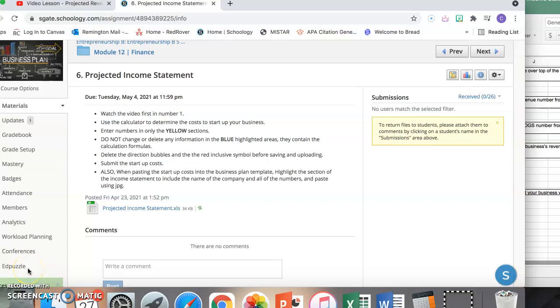Okay, so next we are going to be working on the projected income statement. These are the directions. You'll find them in Module 12, Finance. And it says watch this video, obviously, and then use the calculator to determine the cost to start up your business. Enter numbers only in the yellow sections.